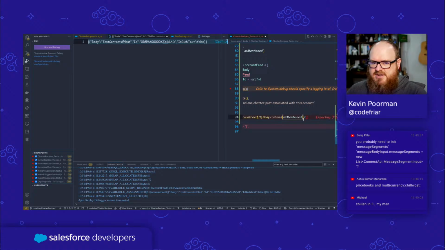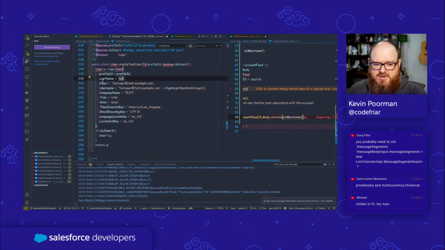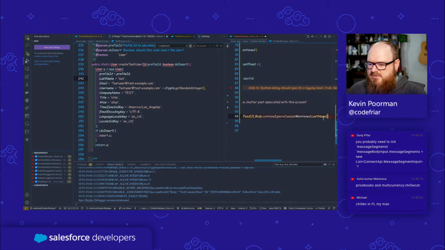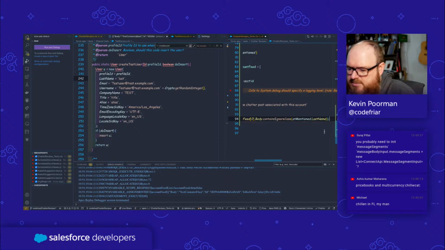So what I'm going to do is, because this is what we're doing, we're setting the last name. So I'll say the at mention.last name. Body contains, and what I'm going to do is contains ignore case. Contain ignore case, I think is what it is. Okay, so this is going to give me that. I don't need that, and I don't need that either. I just needed that semicolon there.